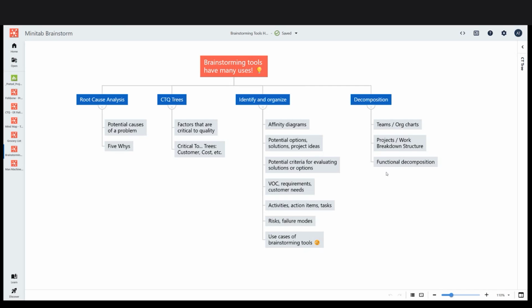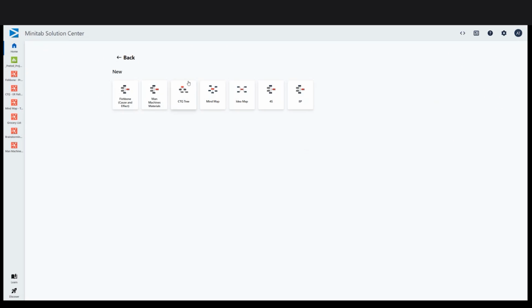Now, this is a method that is probably more applicable to any R&D folks that are on the call. But functional decomposition takes a part or a product and breaks it down into its components, subcomponents, and functions. First thing I'll do is go back home, click on Brainstorm.